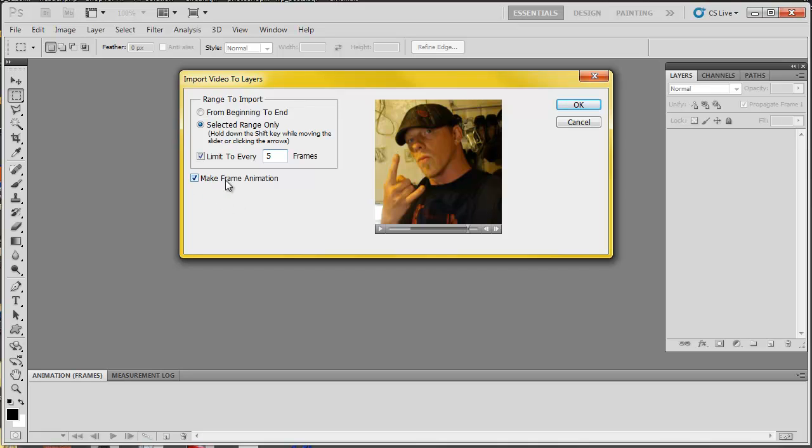So go ahead and make sure the Make Frame Animation box is checked. This is going to help us out, and makes this much quicker. You can uncheck this, but then you have to do it manually. With this checked, every frame that it brings in, it puts in order in this little area down here, from frame 1 to whatever the maximum frame is. So click OK.